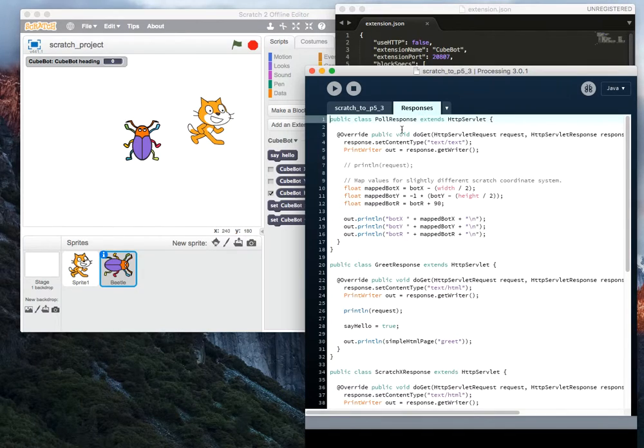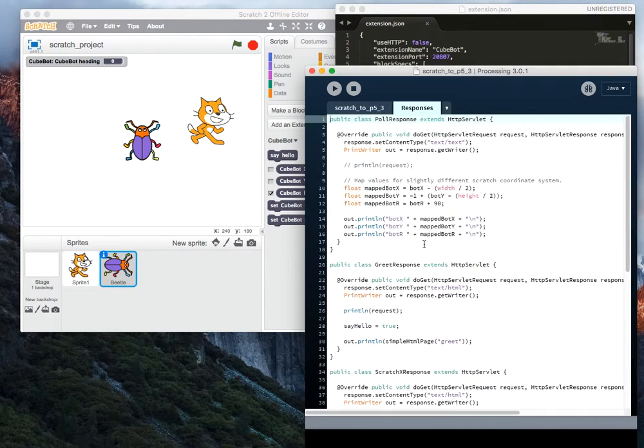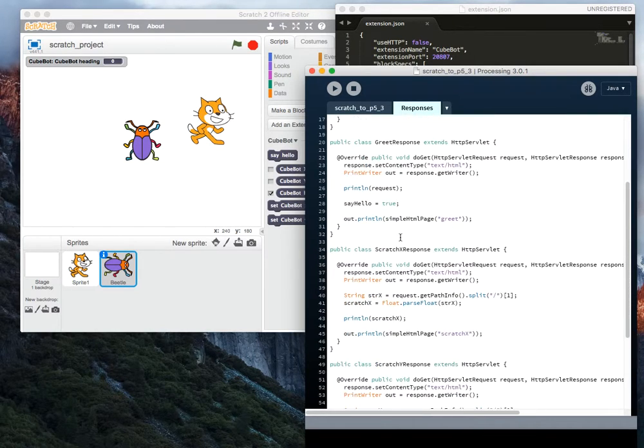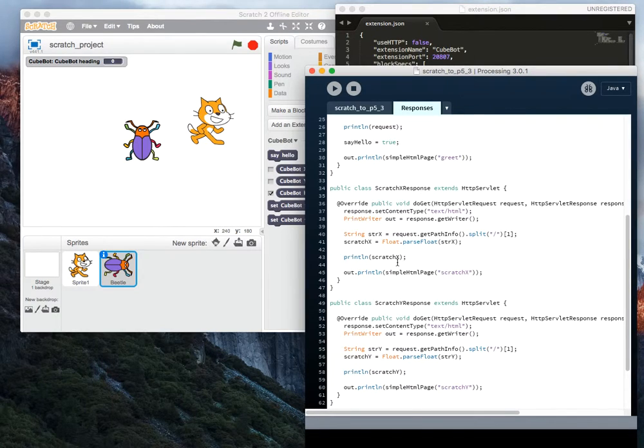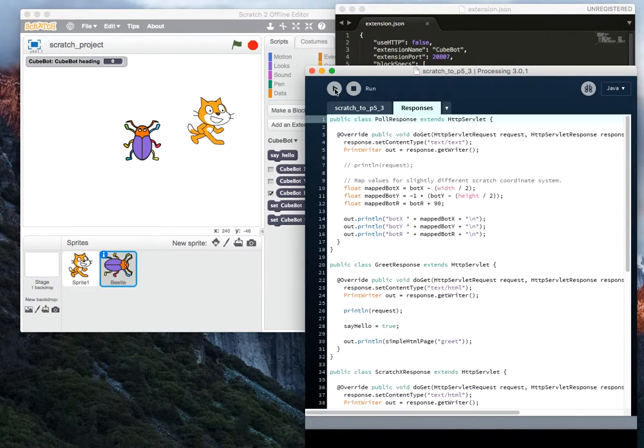In the tab here called responses, I've just got a bunch of really dumb classes that each extend an HTTP servlet with a response. And I'm no Jetty expert, I just figured this out today and it kind of works. So it's probably not the best way to do it. But I've got one for responding to the poll request, and this just writes out the X, Y, and R value of the bot. One that deals with being asked to give a greeting, and you'll see it says hello on the screen. One that sets the X value from Scratch, and one that sets the Y value from Scratch. So let's run it and see what actually happens.